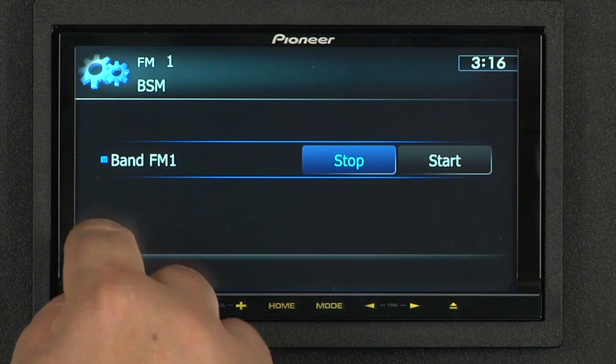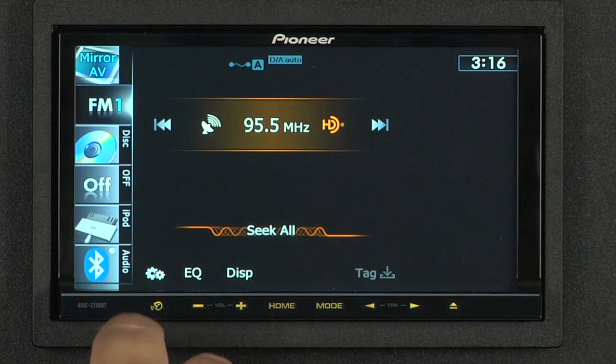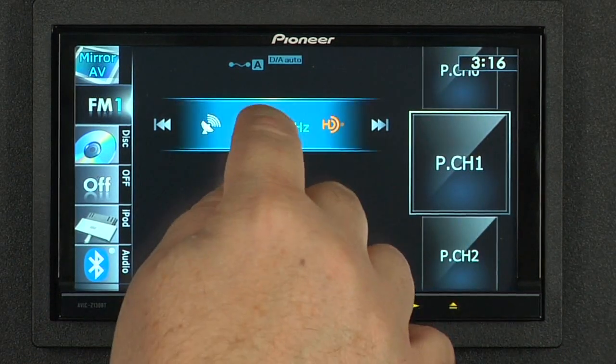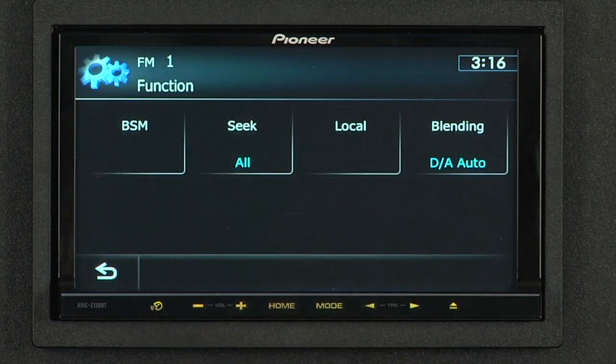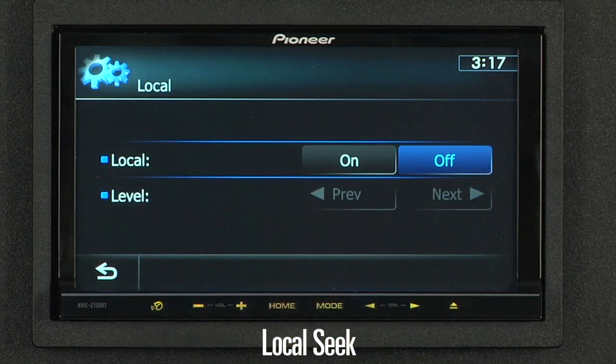When the process is done, if I go back, you'll see that I have 6 strong radio stations in my presets. We saw how to change the seek function between all and only HD radio stations from the main screen. You can do it as well under the function menu, seek between HD and all radio stations. Beside that is our local setting.